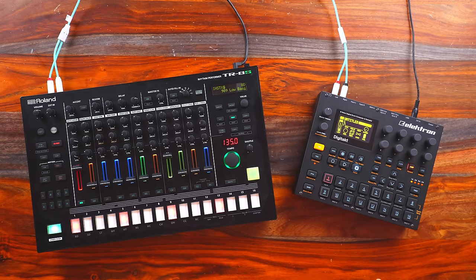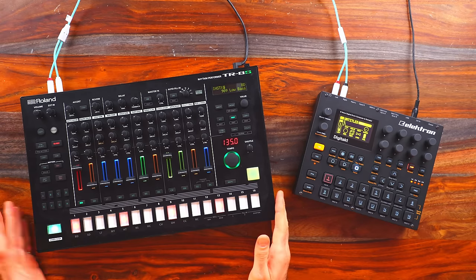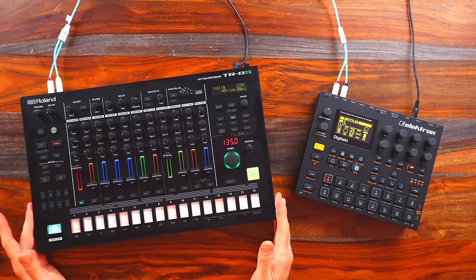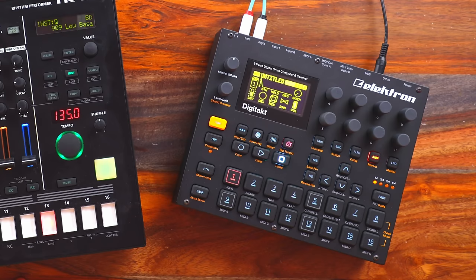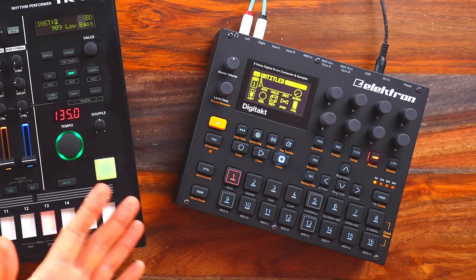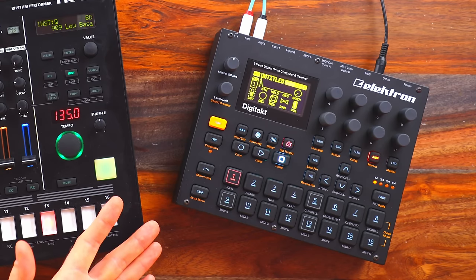In terms of sampling, because of everything that I just mentioned, I just find myself using the TR-8S more as a live standalone drum machine. And again, just solidifying the Digitakt more as a groove box. You could create full-on grooves with this thing. That is also a killer drum machine.